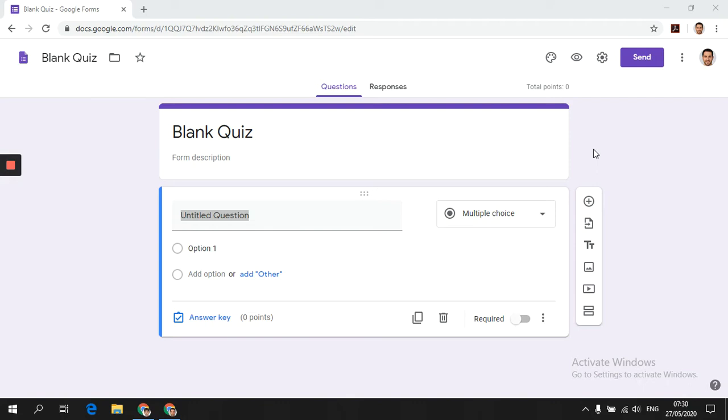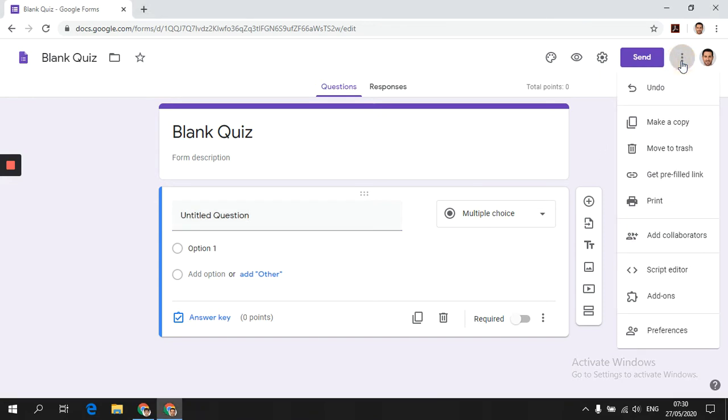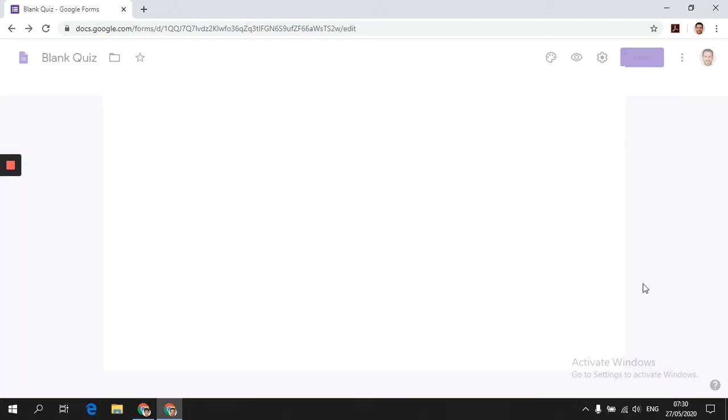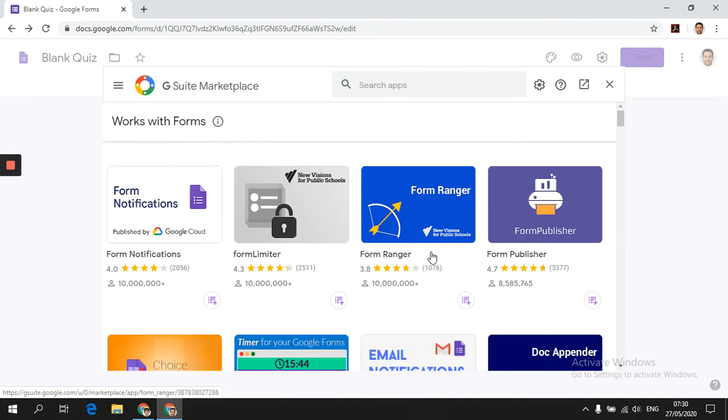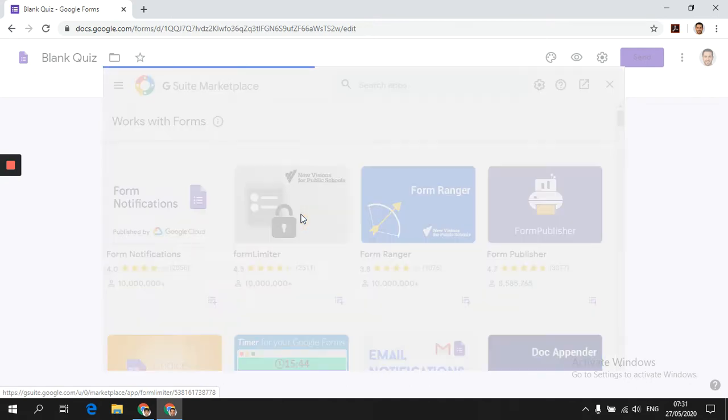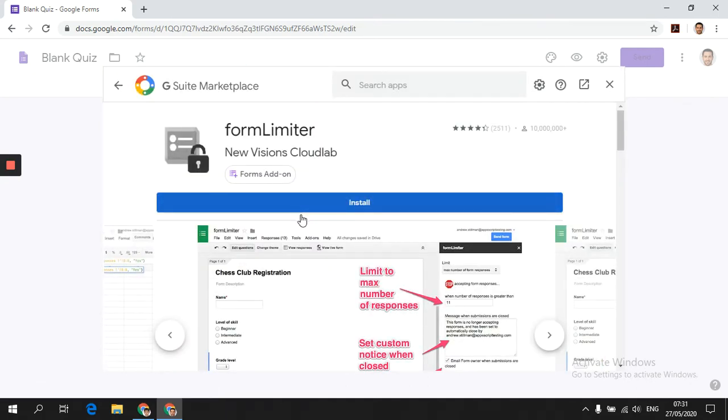To install an add-on, you click on the three dots between the Send button and your profile picture in the top right-hand corner. You go all the way down to Add-ons, which will then bring you to the G Suite Marketplace. You can see a bunch of featured apps, the most popular ones right on top, and you can see that Form Limiter is one of them. It's right here. For some reason, if you don't see it, then you can use the search bar to look for it. So we click on Form Limiter, and then we go ahead and click on the blue Install button.